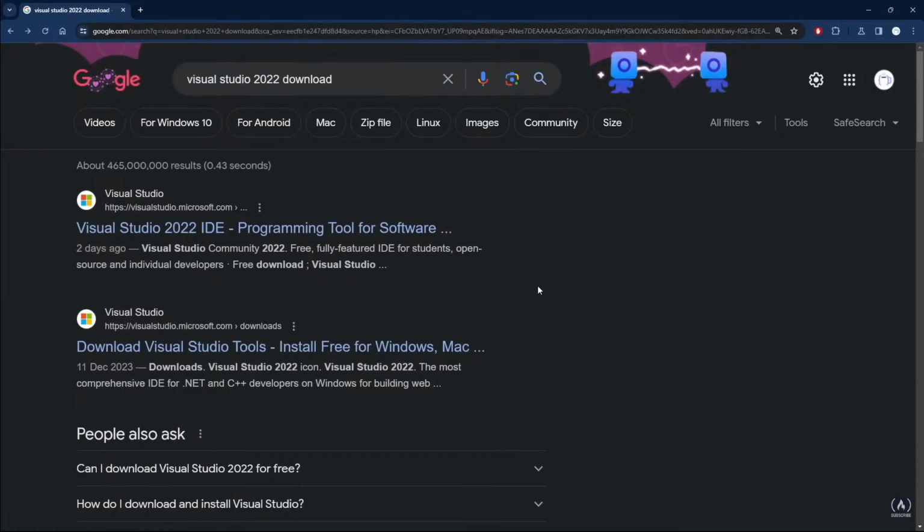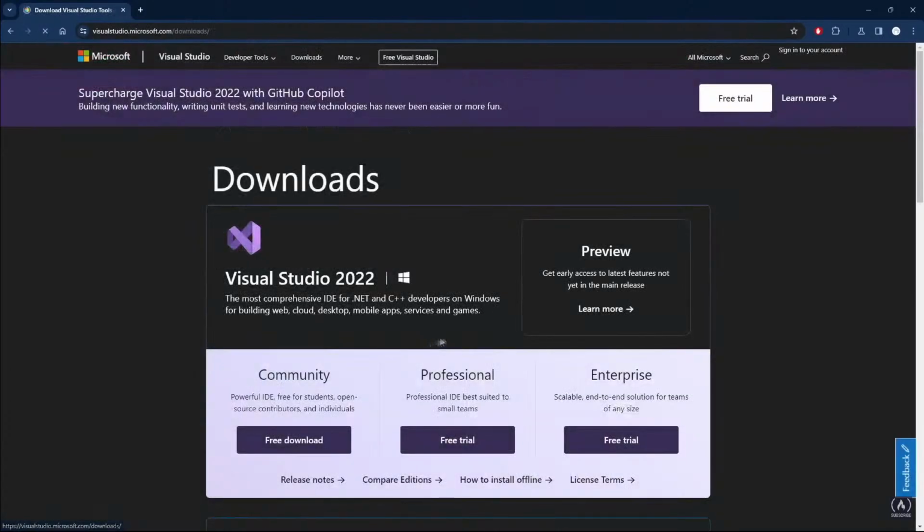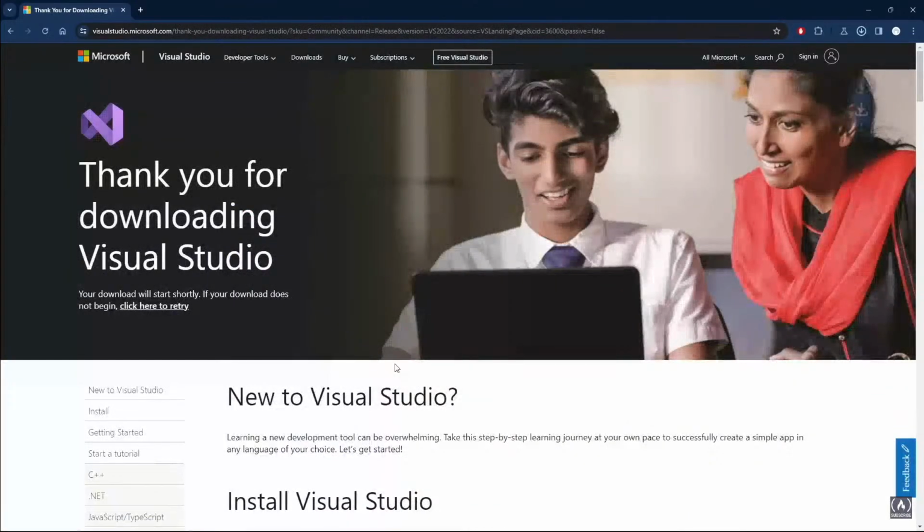We will be presented with two links. We have this one and this one. We want to use the second one which says download Visual Studio Tools. So if you press on that, and now we're presented with the download area. We have three editions: Community, Professional, and Enterprise. Community is free for students, open source contributors, and individuals, which is exactly what we need for the content of this course. We have the Professional and Enterprise editions, which are paid for and only used by bigger companies or smaller teams. So let's go ahead and press free download.